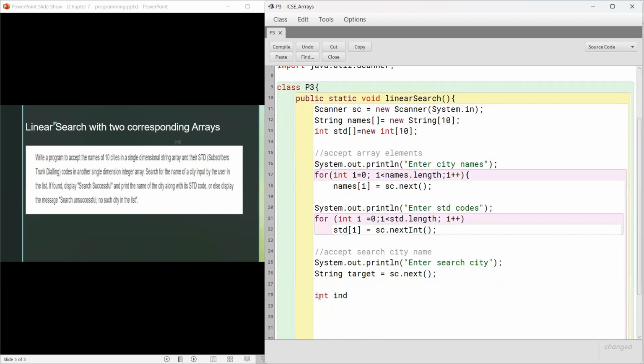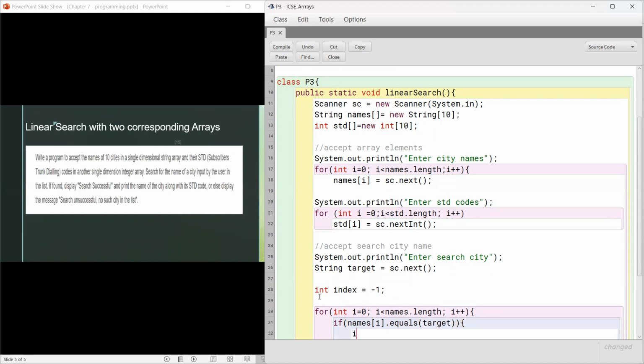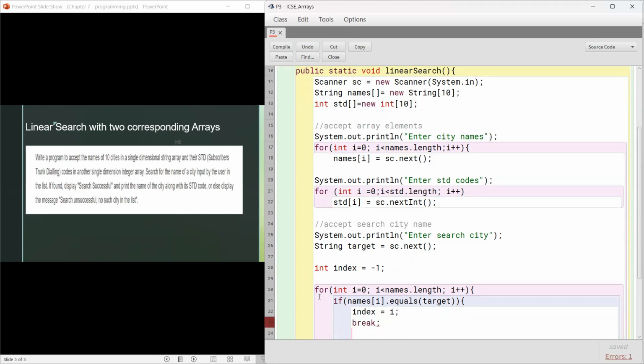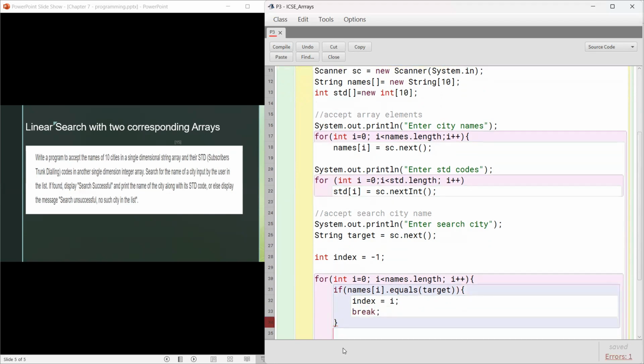In any linear search program, you write int index is -1. That is, right now you have not found the element that you're looking for. To linear search, start from the beginning of the array, go till the end of the array, increment by 1 every time, and then check if names[i].equals, string comparison again, the target, whatever the user is searching for, then we say index equals i and we will break from the loop. A break from the loop will take you to the ending bracket of the loop and take you out.